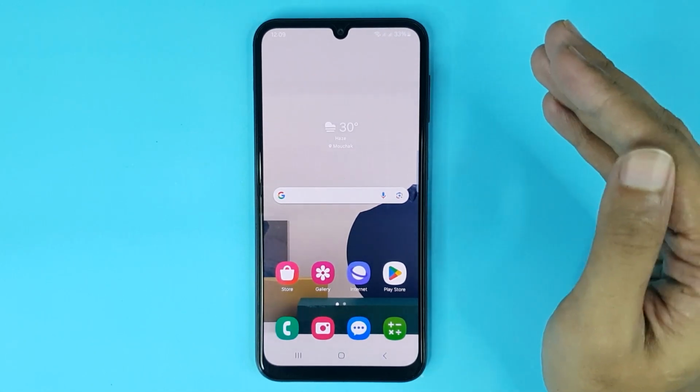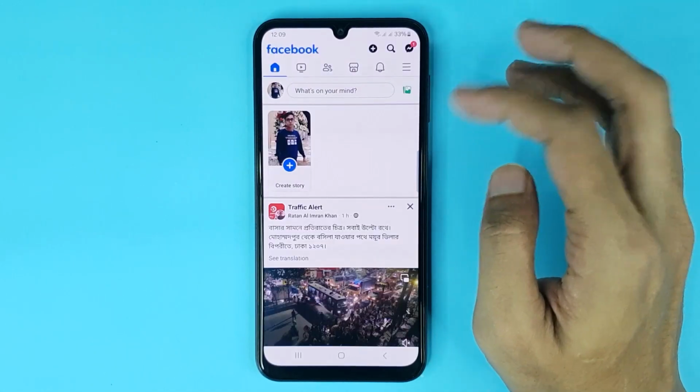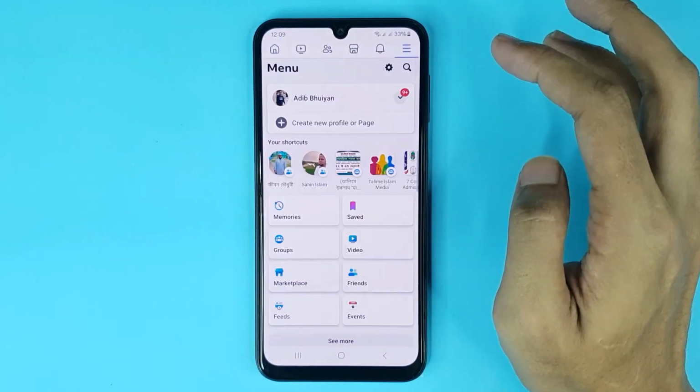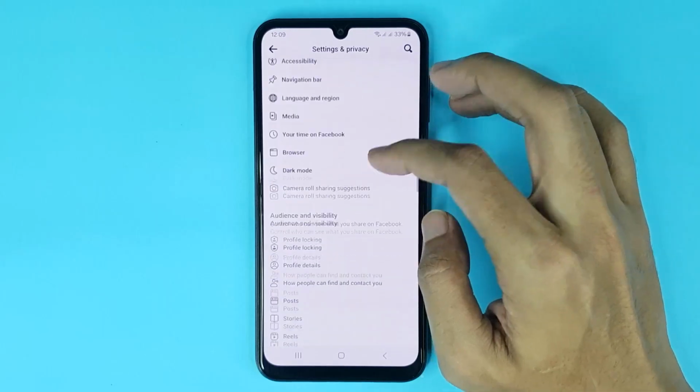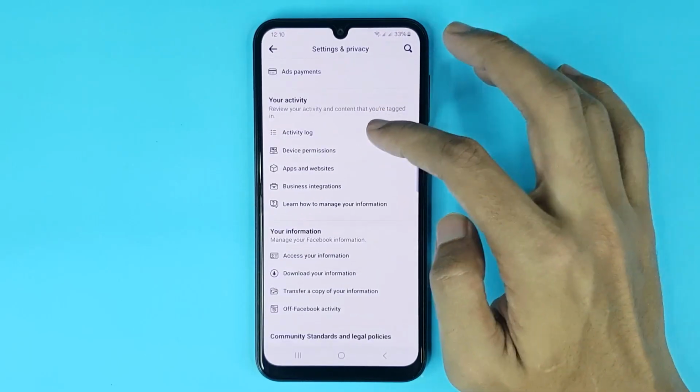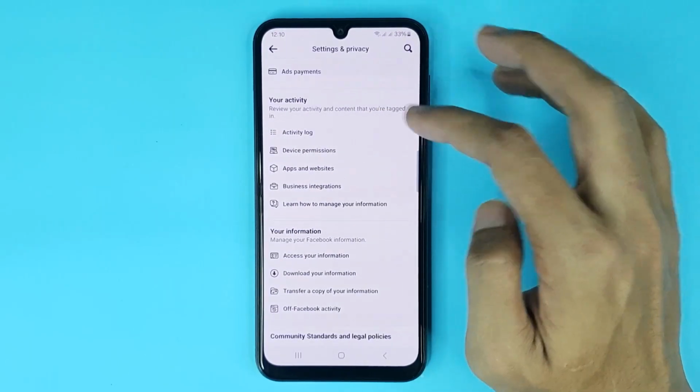Now the first thing you have to do is open your Facebook app. Now from here tap on this icon, then tap on this settings icon. From here scroll down. Now here you can see activity log option, then just tap here.